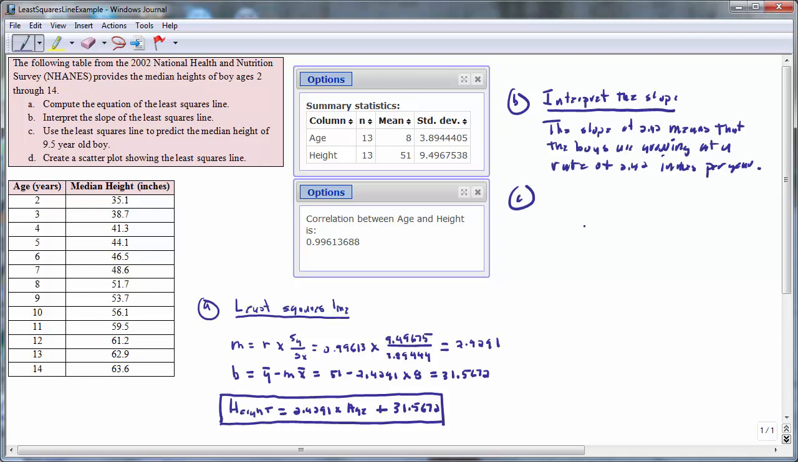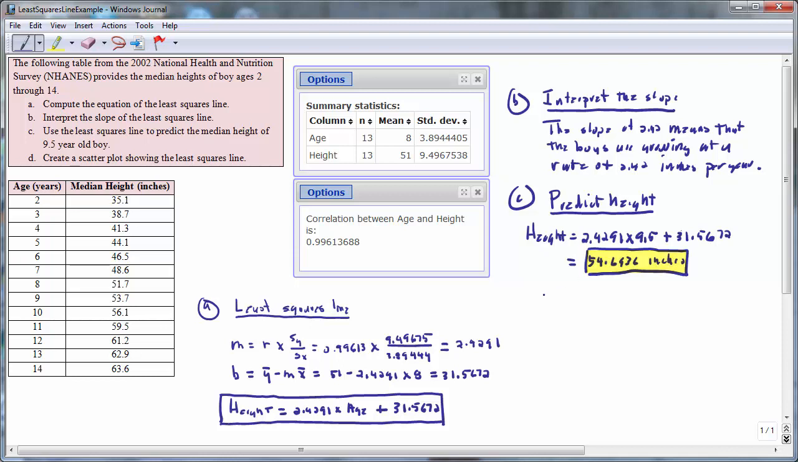In part C, we're asked to use the least squares line to predict the median height of a 9.5-year-old boy. To do this, we put the age of 9.5 into the equation for the least squares line. Height is equal to 2.4291 times 9.5 plus 31.5672. Put this into a calculator and we obtain an answer of 54.6936 inches.